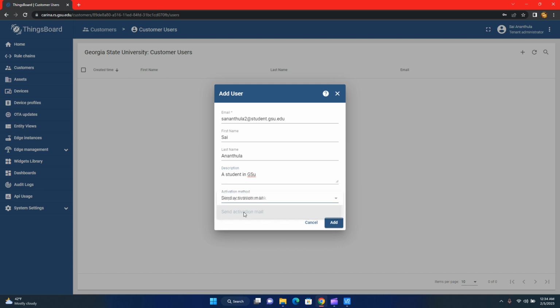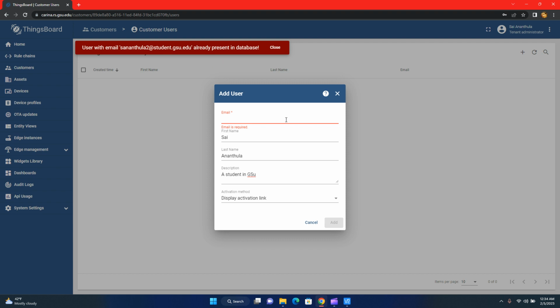It says activation method: send an activation email or display an activation link. This is the step in which your customer will receive an email. With a single step, he can create his own password and log into the ThingsBoard server. So let's say display activation link. Okay, it says it's already present in the database. So I'll use one of the emails which I haven't used yet. Yes, this works.